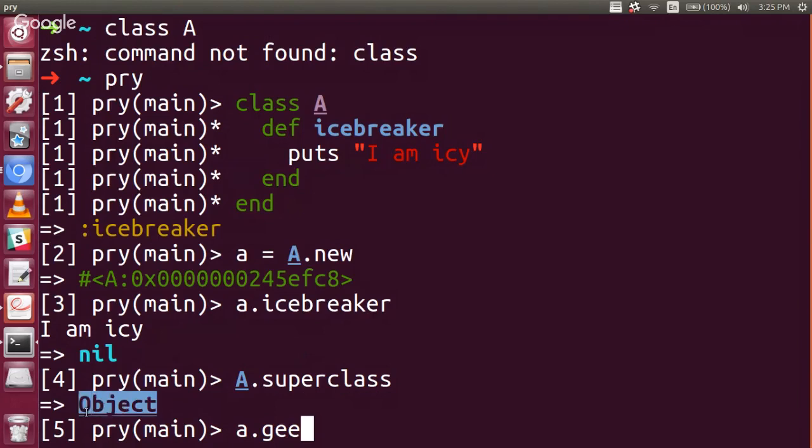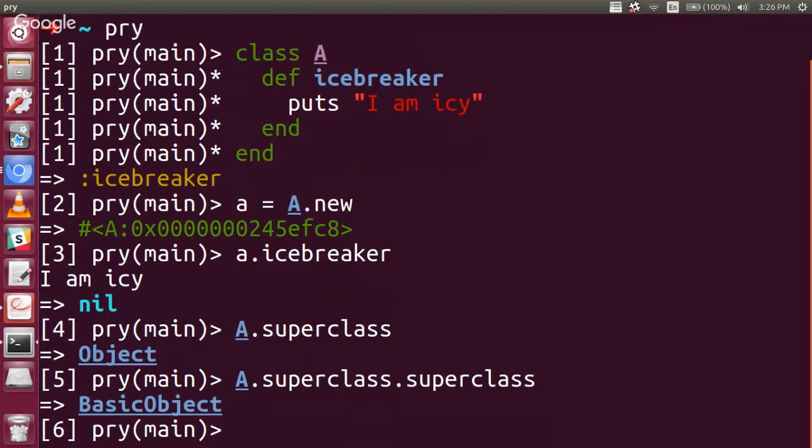If it's not in the module Kernel, it checks if the object has a superclass, and the superclass of object. Let me do a.superclass.superclass. Does that make sense? It will find the superclasses, but it goes here. So usually we have here in the BasicObject is where we have the method_missing.